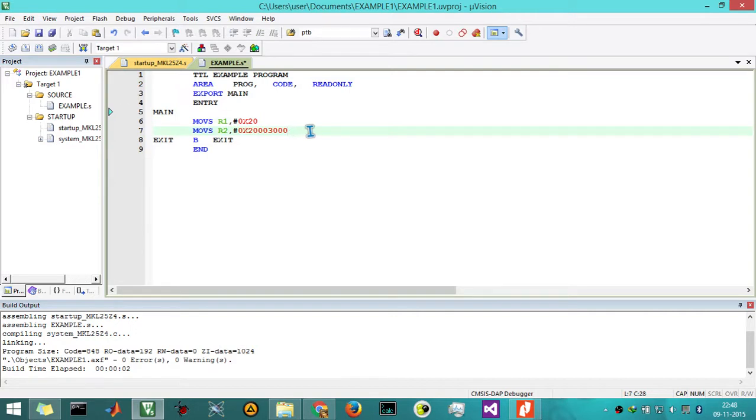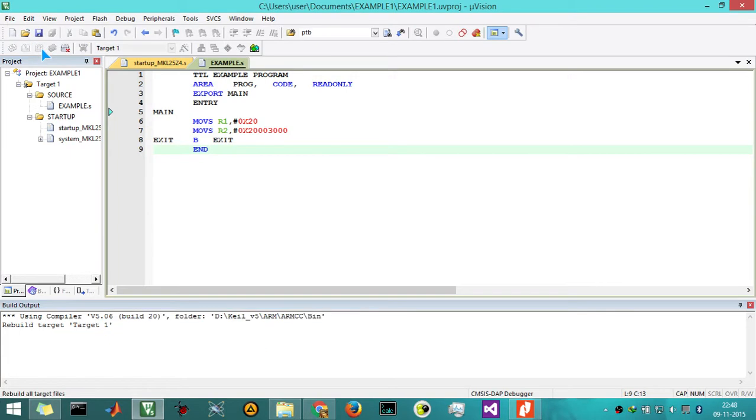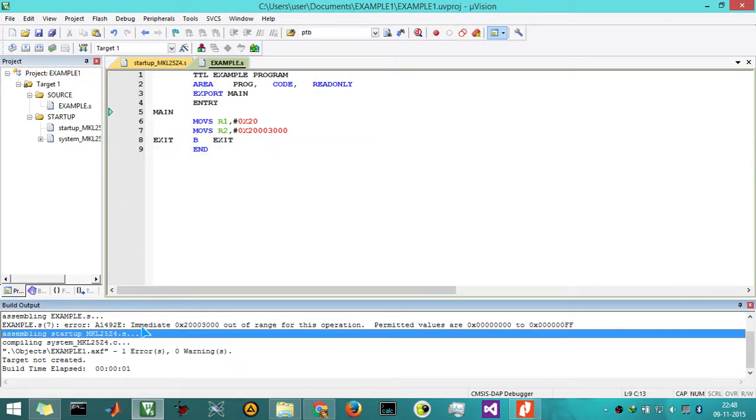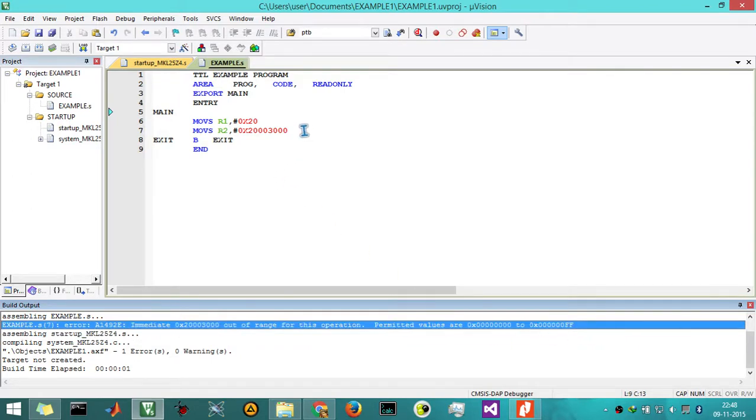Now let us see what happens when we compile this program, and we can see that we have got an error: immediate 0x20003000 out of range for this operation. Permitted values are 0x00 to 0xFF. That means we can load at a time only values from 0 to 255 into a register with the help of this so-called immediate addressing mode.